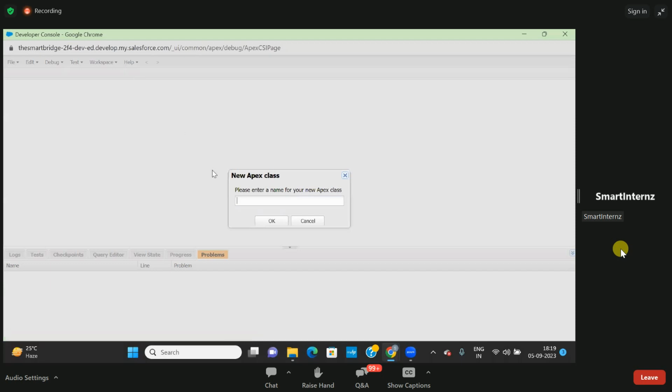Okay. So I'm giving some name for this, the same as that of the class. So update probability. I've just given this class name as update probability because we want to update that probability.